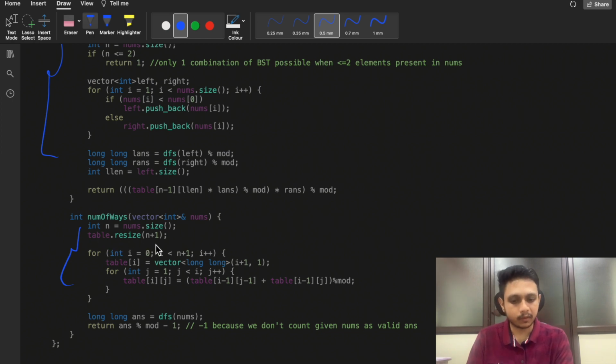So we took a table of size n plus 1, and each row would be i plus 1, right? We take table of i as the summation of table of i minus 1, j minus 1, that is the previous element, and this is the top element, i minus 1, j. Summing this, we get this answer, and then we call this recursive function DFS.